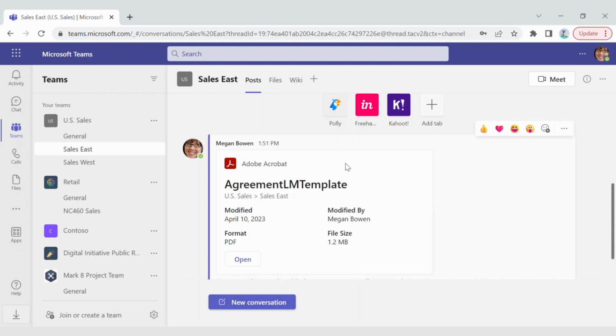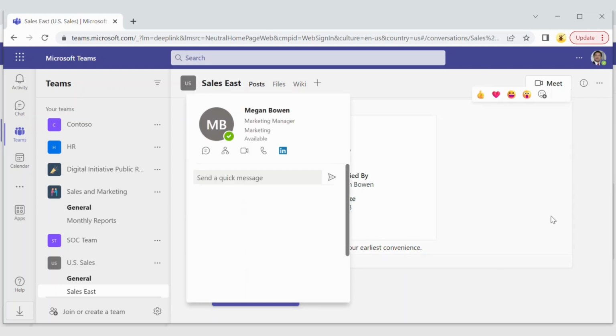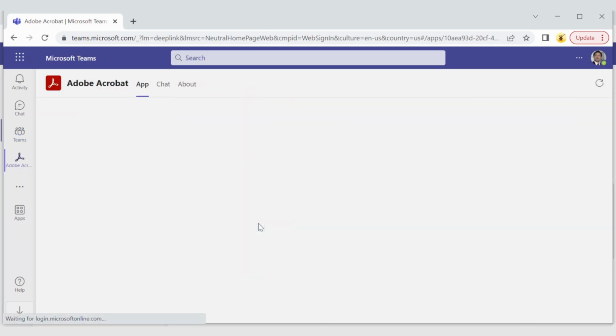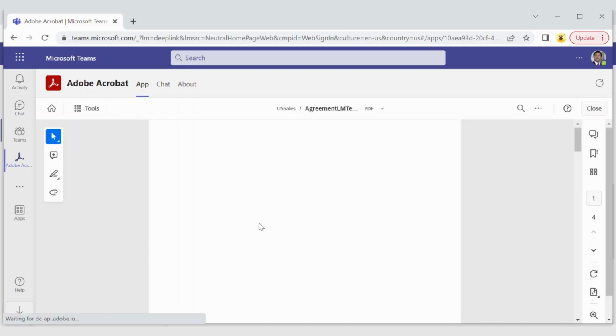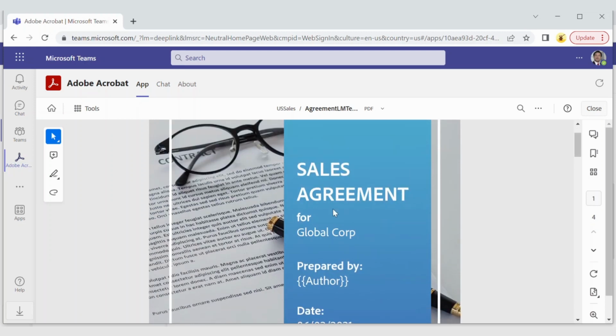So let's see what it looks like for my teammates as they are receiving this document. I'll pull up the Teams window of my colleague, Alan, and you can see he's just received a message from Megan sharing the document and with a note here that says, hey, please review this document at your earliest convenience. So to access this document, all I have to do is click to open the document. And this opens an Acrobat reader directly within Teams. So now I can review the document with the high quality viewing environment of Adobe Acrobat.